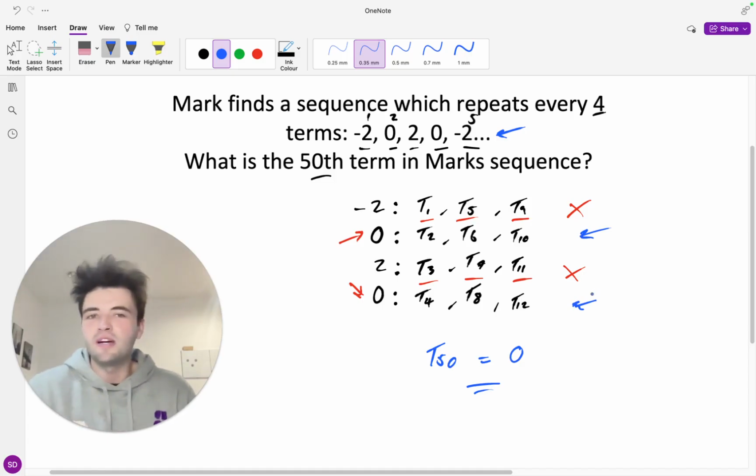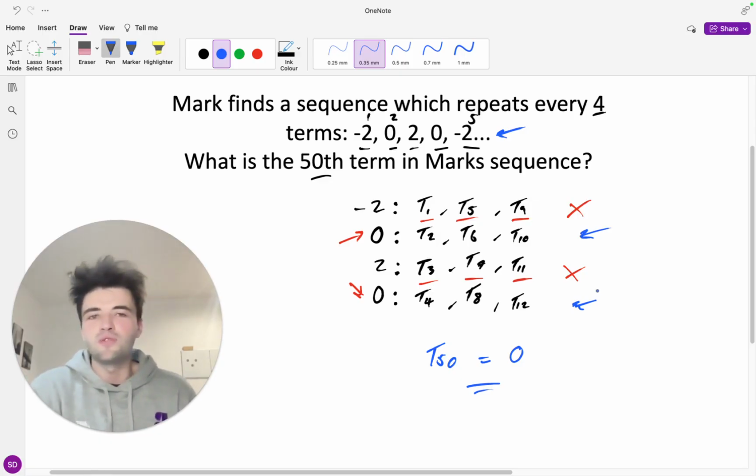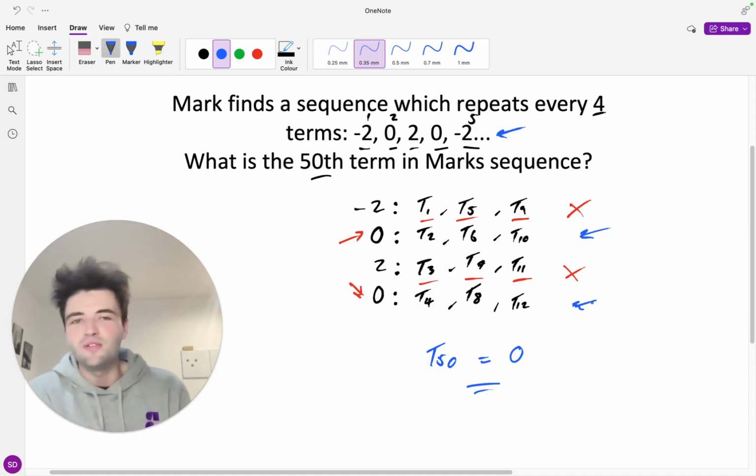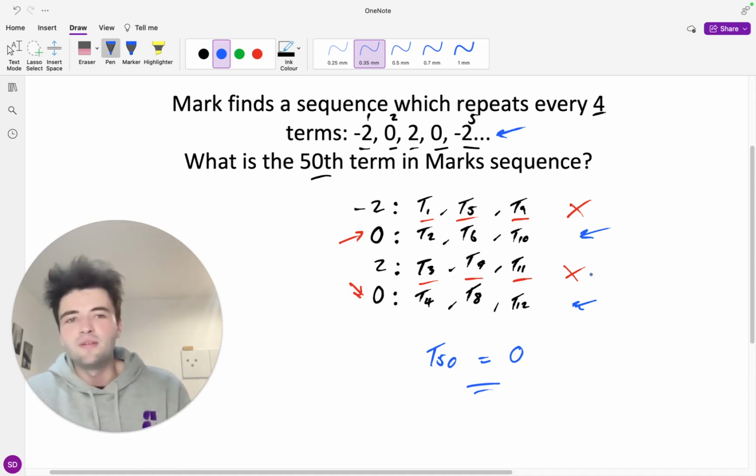Again, you can also just do it manually and count up to the 50th term if you wanted to, and you'll see that it is indeed 0, but I think this way is quite a nice way, and hopefully the examiner is going to be impressed if they see that you can work this out in a nice, quick way like this. But that's going to be it for this question.